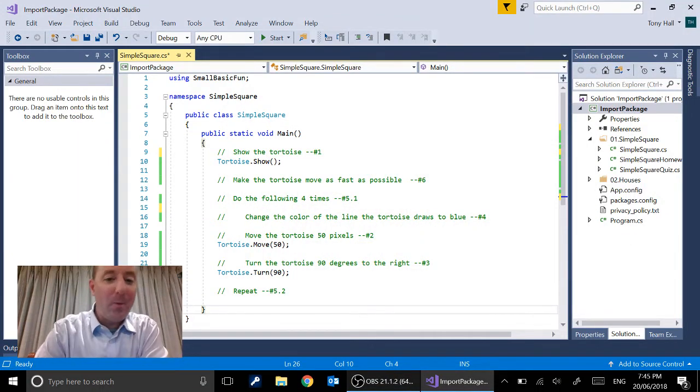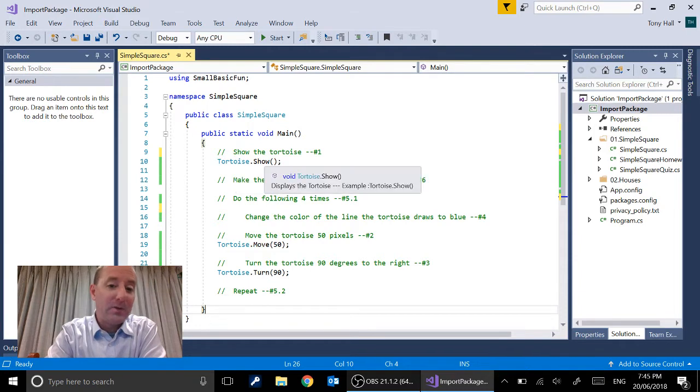Okay, so today what we're going to do is keep looking at our simple square where we're using our tortoise to actually draw the simple square. So just to recap from yesterday, remember the first thing we're doing is using this command tortoise.show.